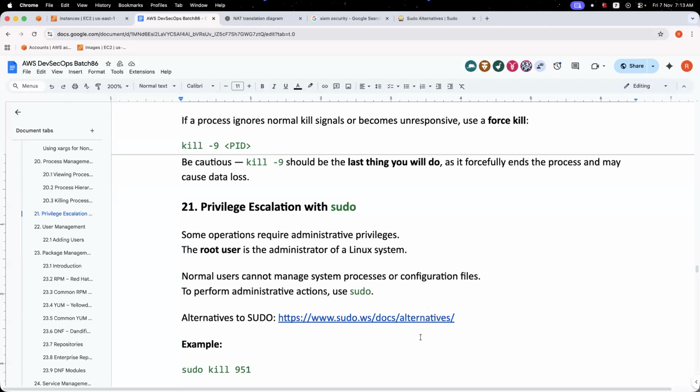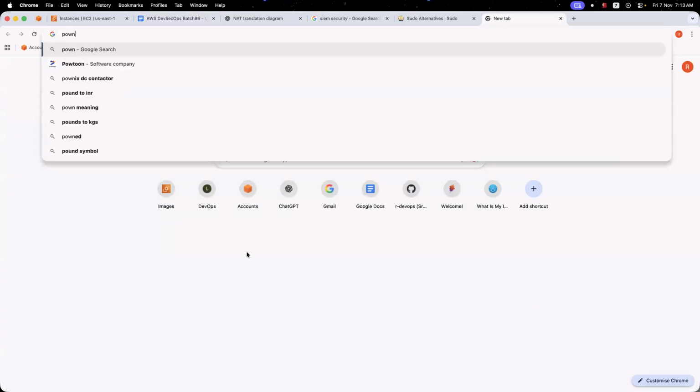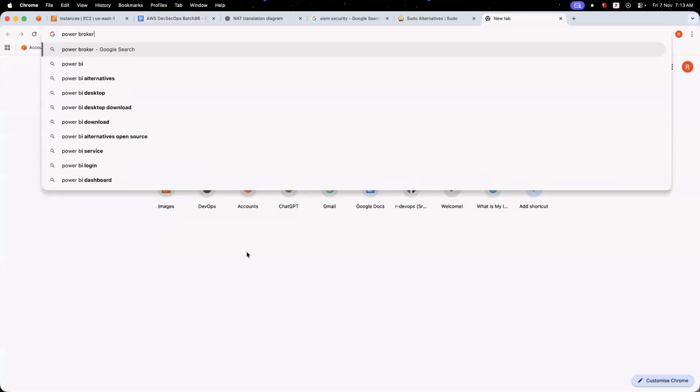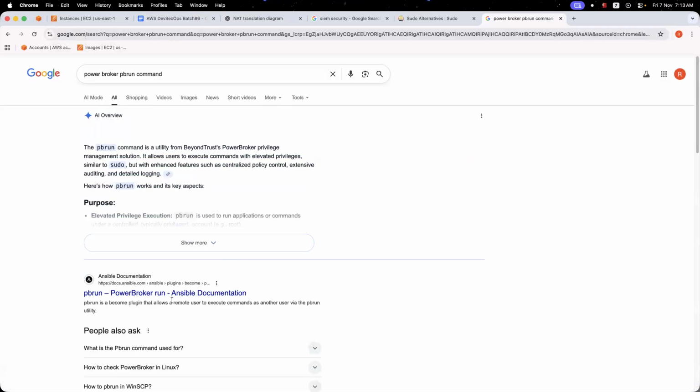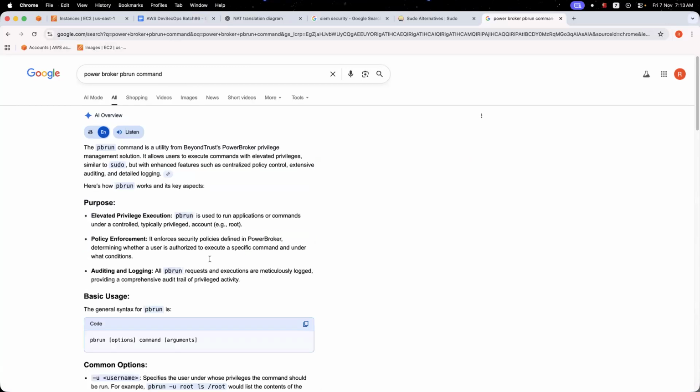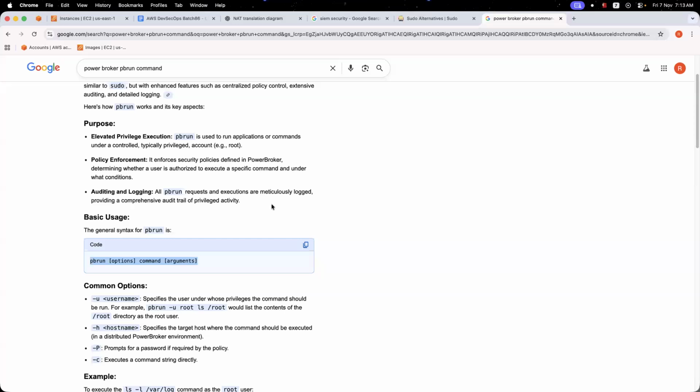Now, if you are running a sudo kill command, you run it with sudo. Let's say you are using Power Broker; I think you have something like the pb run command, though I don't remember exactly. With pb run, you run the command as a root user, and you tell it: this is the command I want to run.